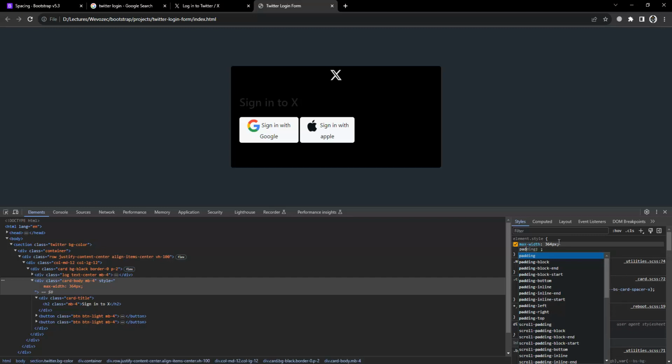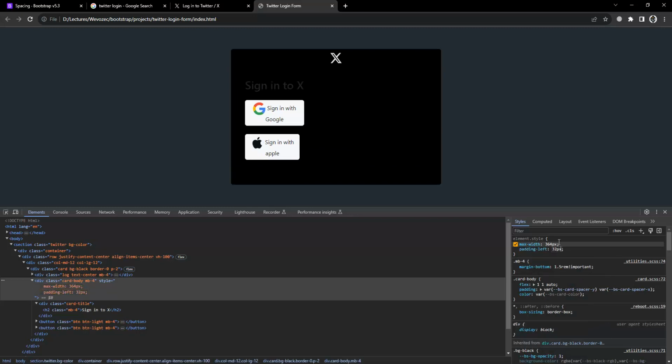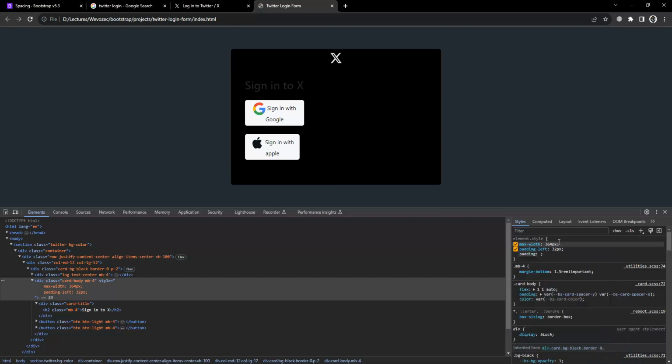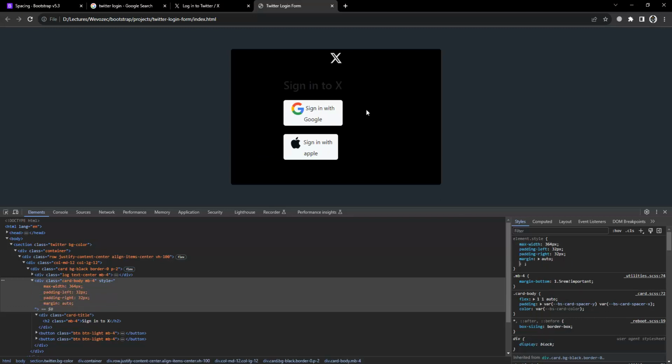padding, we are gonna say padding hyphen left, that is going to be 32 pixels, and after that we are gonna say padding right, that is also gonna be 32 pixels, or you can write this in one line as well. So after that we are gonna say margin, that is going to be auto, to make them in the center right now.